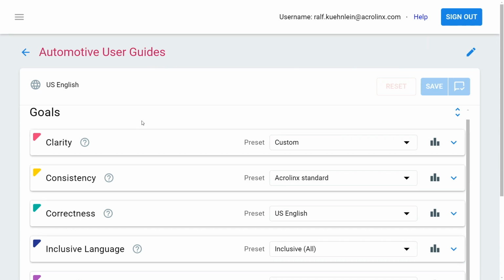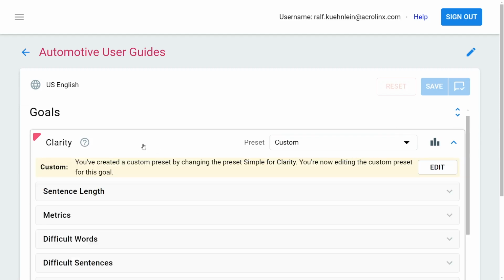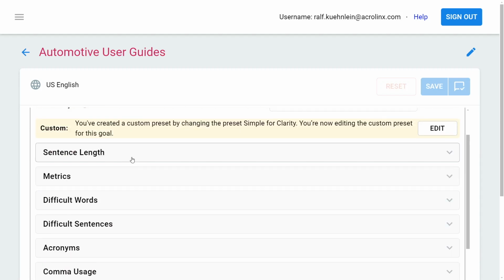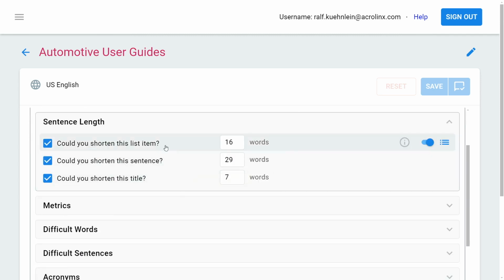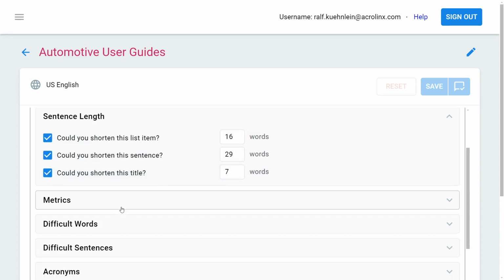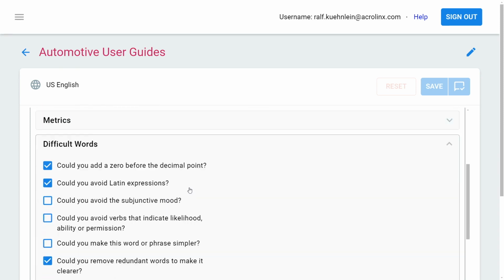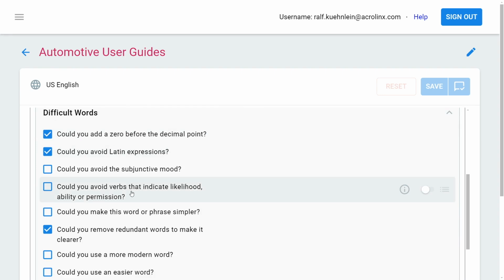So in the Acrolinx UI, it's called target. And you can configure very granularly how you want to align your content with your goals. So for example, you can configure how long your sentence should be in different contexts, like if it's in a list item or in a normal sentence or in a title, which difficult words you want to avoid or where to allow.